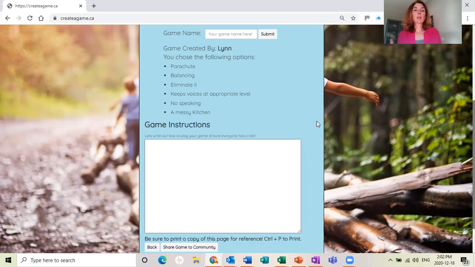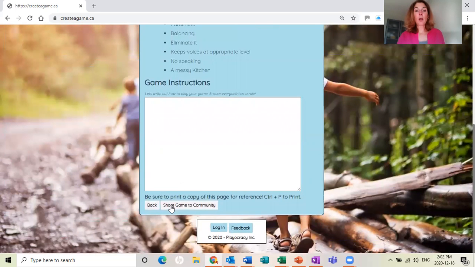You have your parachute. Balancing is our action, how we're going to be moving. We're going to eliminate something as our target. We're going to keep our voices at appropriate levels. That'll be interesting in the gym when we're trying to do that. Well, that's our social skill. There's no speaking, and we're going to pretend this whole thing takes place in a messy kitchen. So write up your instructions as you see them. We are going to have more instructions on how to share this game with our community shortly. But for now, Control P to print this, and these are yours.